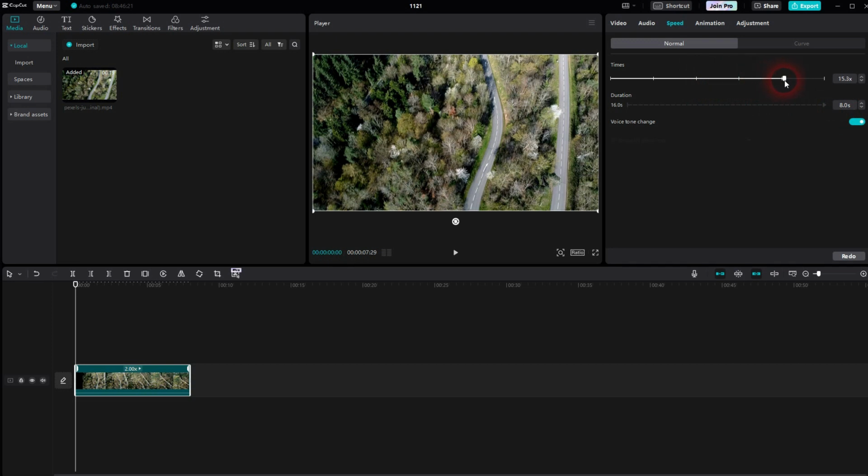Minimum is 0.1, and maximum is 100 times the original speed. You also have this voice tone change, so if there's audio included when you speed up a video, it sounds like the chipmunks. You can try the option right here and see if that makes it a little bit better for you. But be aware that some values, for example 5.0, it doesn't run with this option, so only a couple of speed up values are actually usable here.